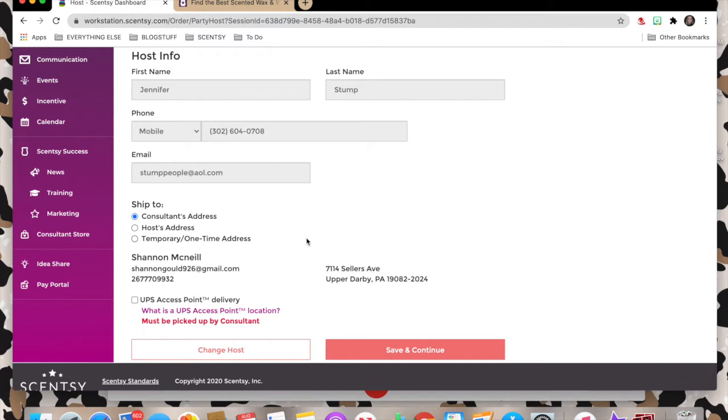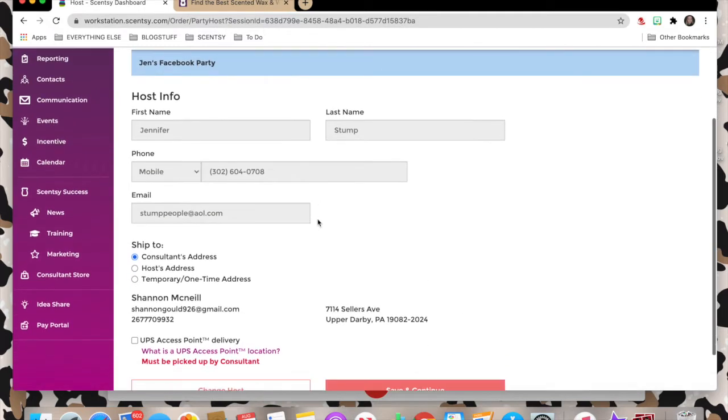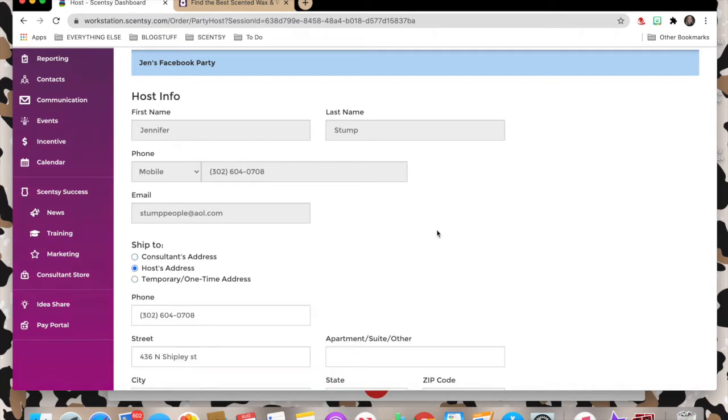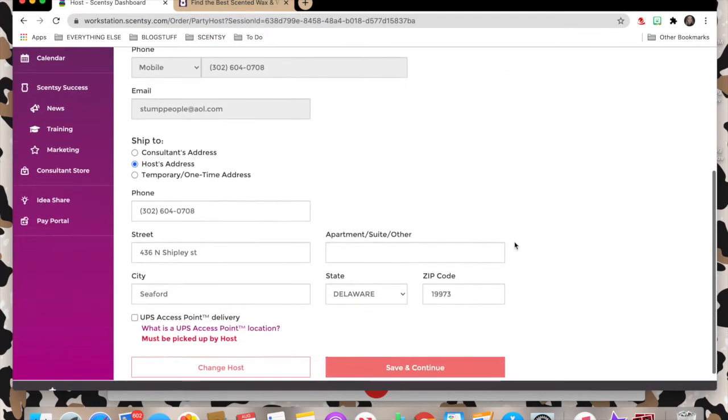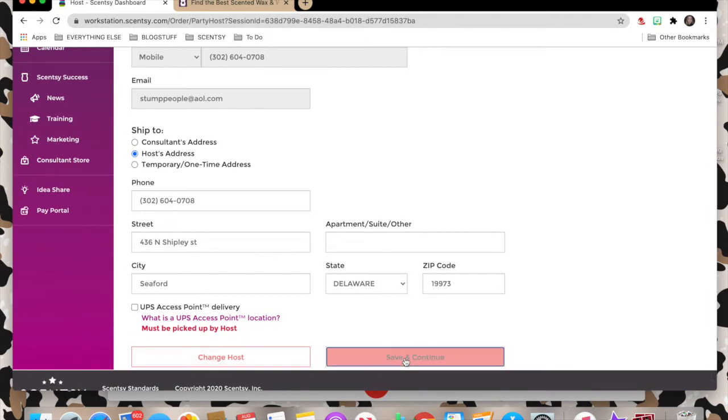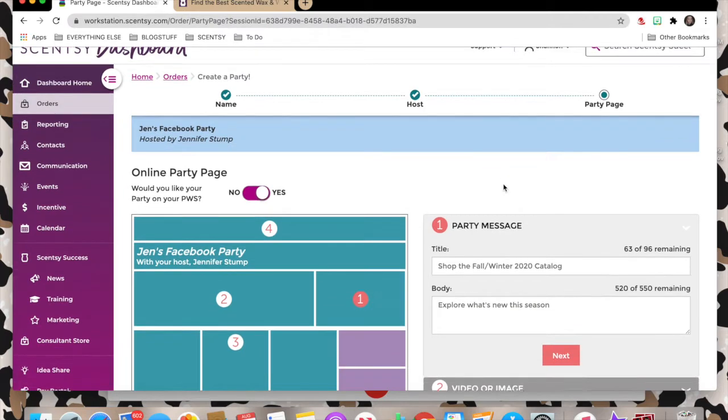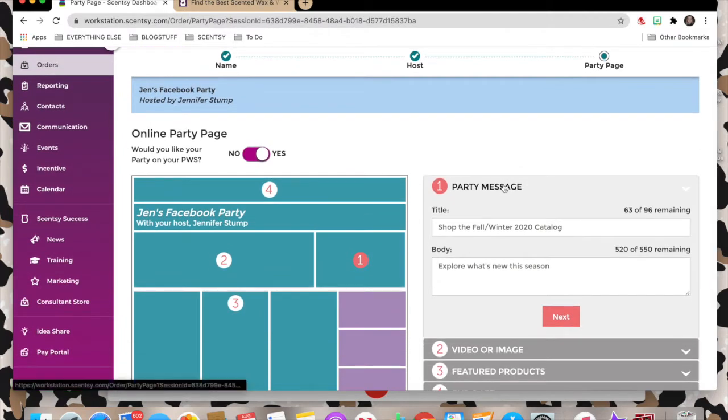And we are going to send anything from the party to her address because obviously she lives in a different state, so we don't want to have me traveling all the way to another state. So we're going to click host address as what we're going to have the party things shipped to. So save and continue. And this is the page where I was talking about.